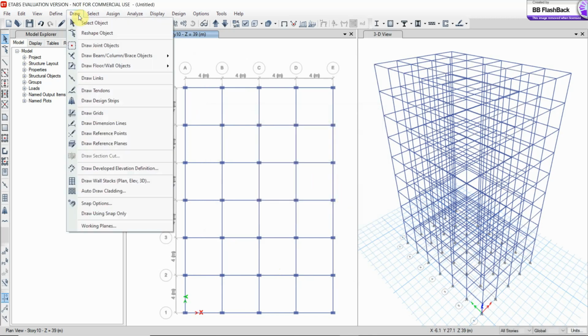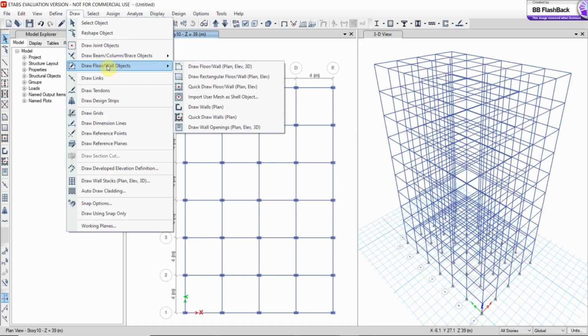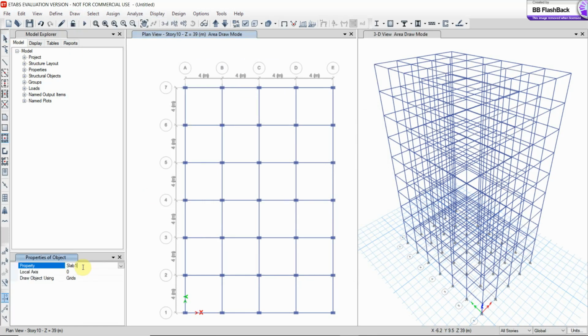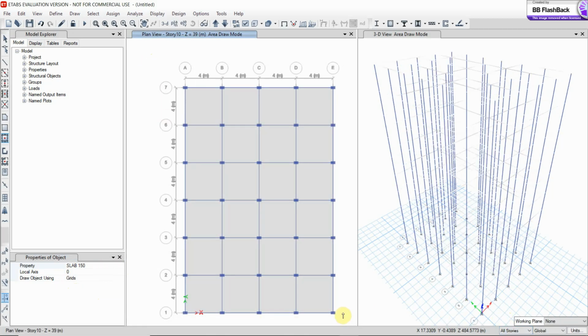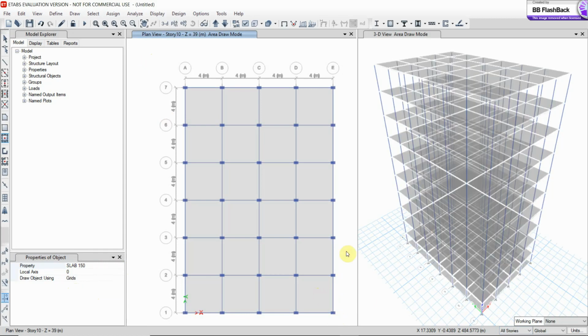Now go to draw. Select draw floor wall object and quick draw floor or wall. Property, we have defined slab 150. Select all stories. Escape.